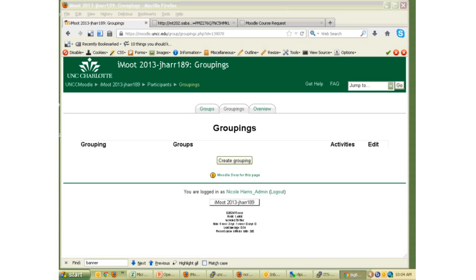Let's see. Policies or restrictions on the course creation. Actually, there are some policies and restrictions on not the creation of courses, but what you can do within those courses.